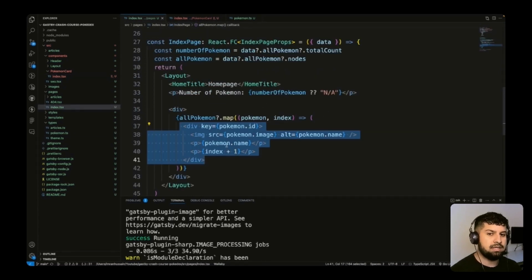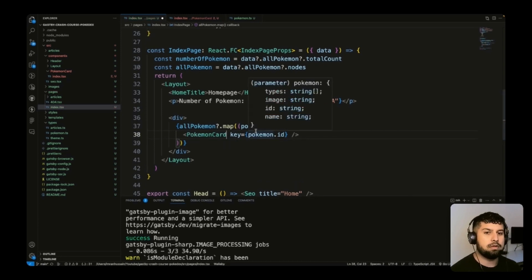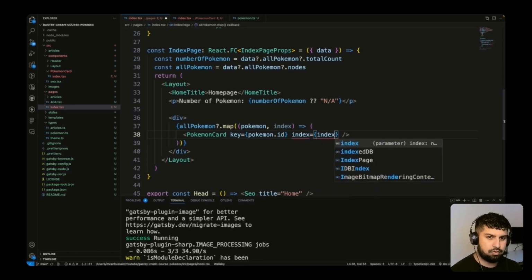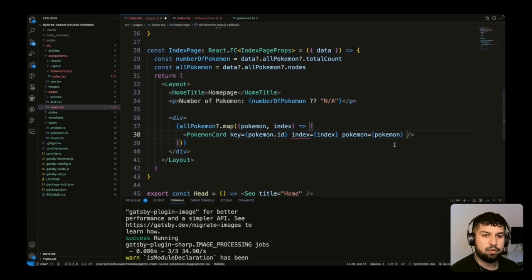And instead of returning this, what we want to do instead is return the Pokemon card like so. And let's delete this and add the slash in here. We need the key as the Pokemon ID for this component. So if we pass and import in the Pokemon card, the key is the Pokemon ID. We also want to pass in the index, which is equal to the index as a prop. And then we also want to pass in the Pokemon itself. So let's pass that in here as well. So now we're passing in the props.